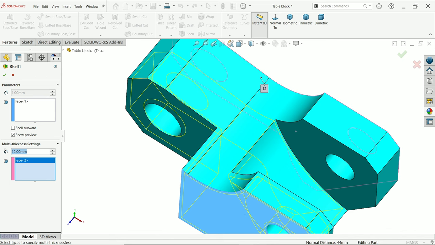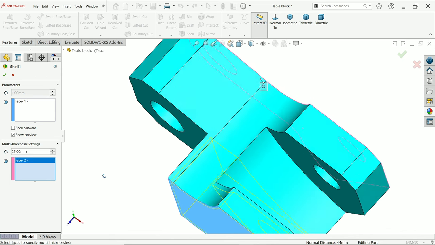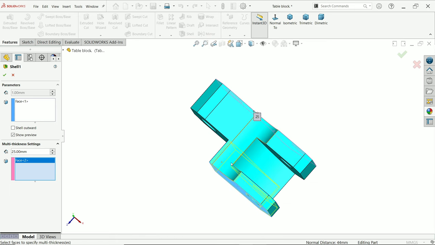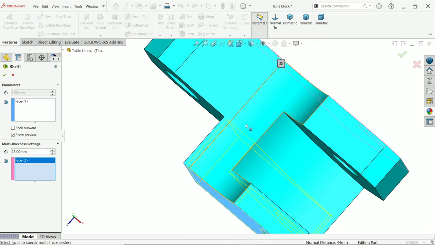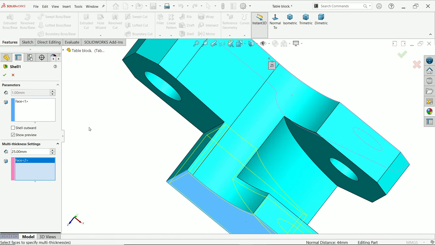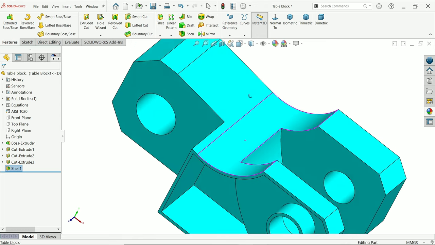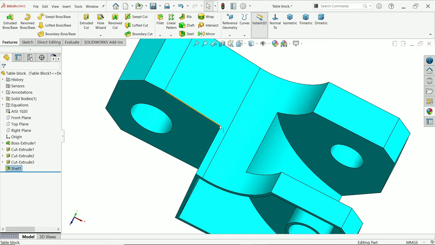So simply I'll choose 25. Why? Because 25 is the only distance from this face to this end is 25. So you will see it's created up to this end or this face. If you check this line, see at bottom length for 25.